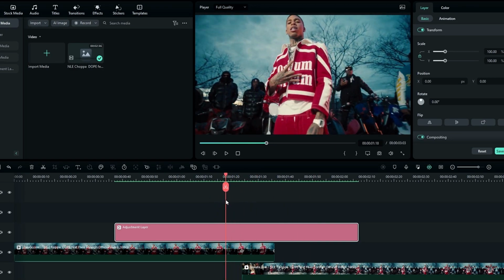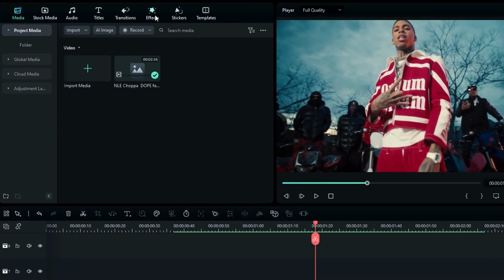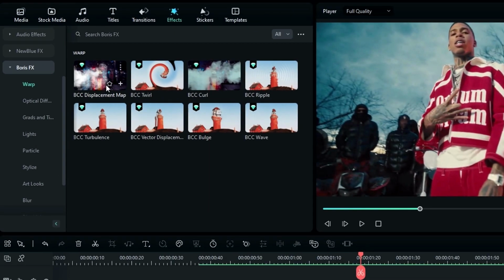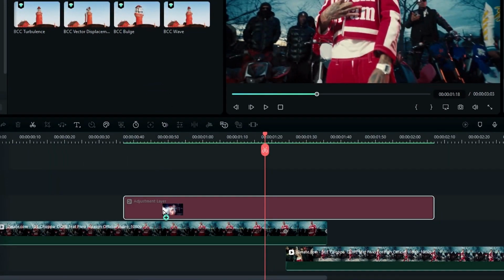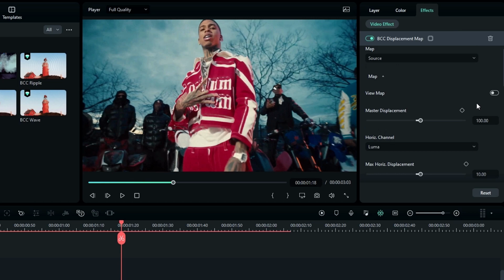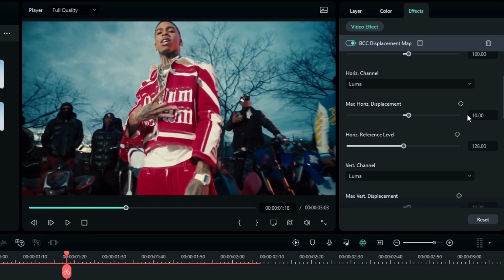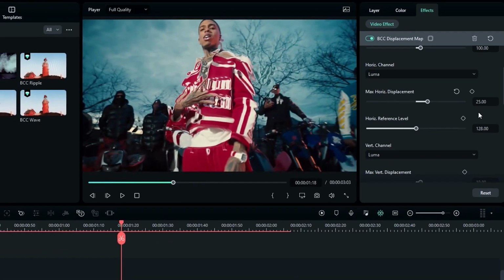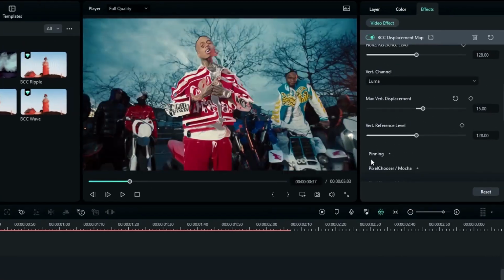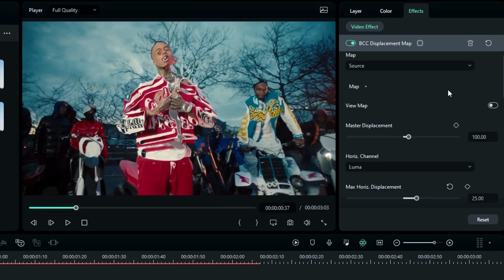So first let's create the warp effect, so go to the Effects tab. Select Boris FX, then select the Displacement map, and add it to our adjustment layer. Then go to the Effects settings, and select Horizontal Displacement, and change it to something like 25. Then select Vertical Displacement, and change it to something like 15. Then go to the start, and create a keyframe on Master Displacement, and change it to 0.